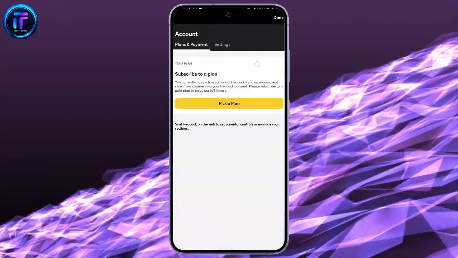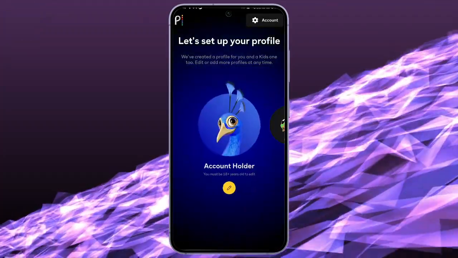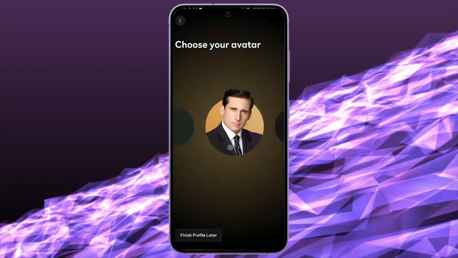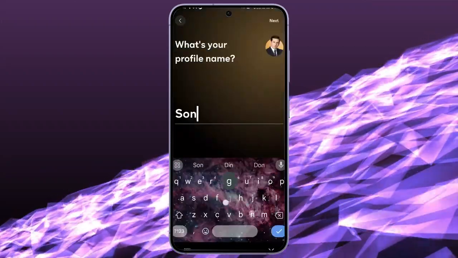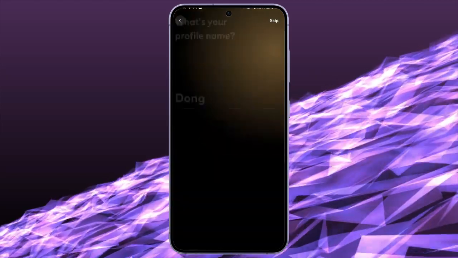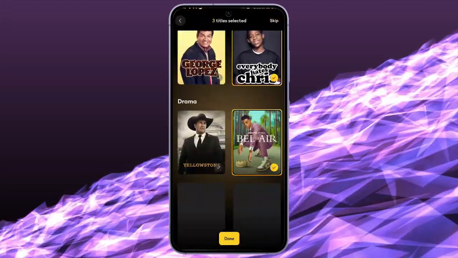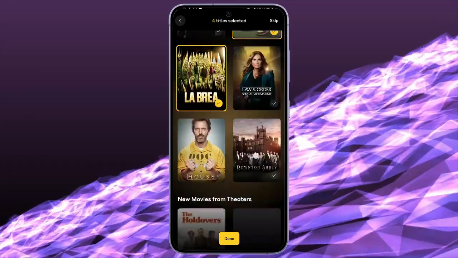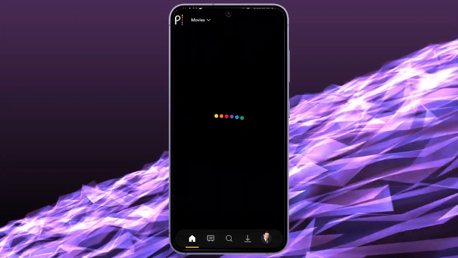You are now logged in, and now you have to create a profile for yourself. Let's go ahead and pick a profile picture for myself. I will write my name, press Next, and it will give you some movies and series to choose from. These are the recommendations which will be followed by Peacock TV. So, there you go. This is how you sign up for Peacock TV from your mobile device.